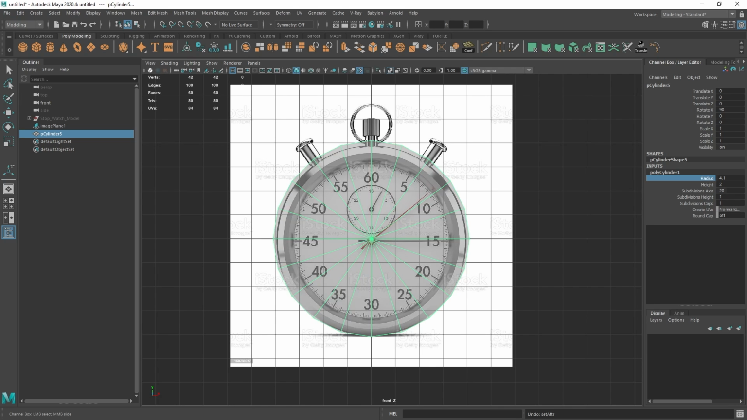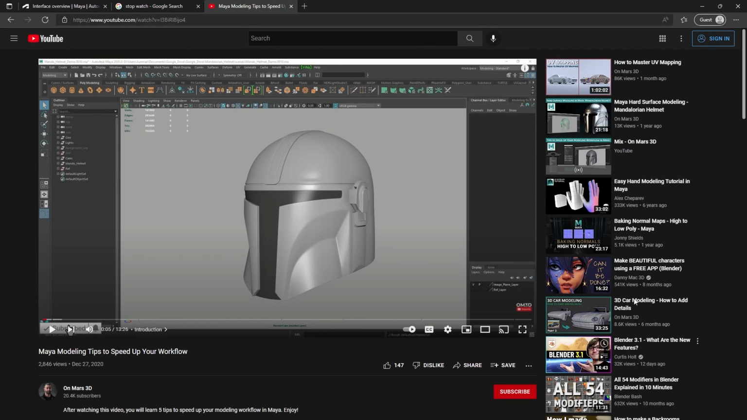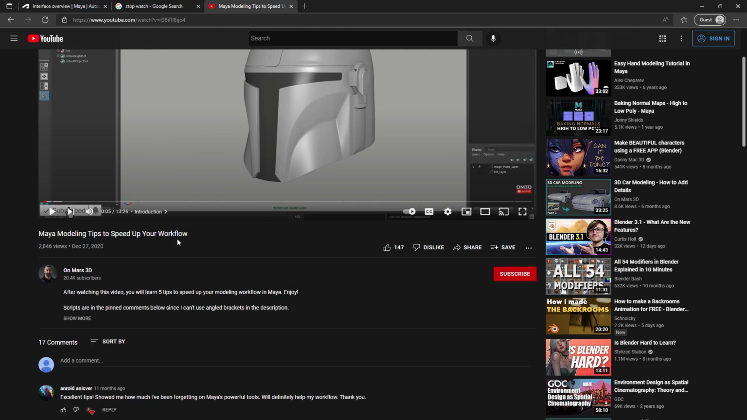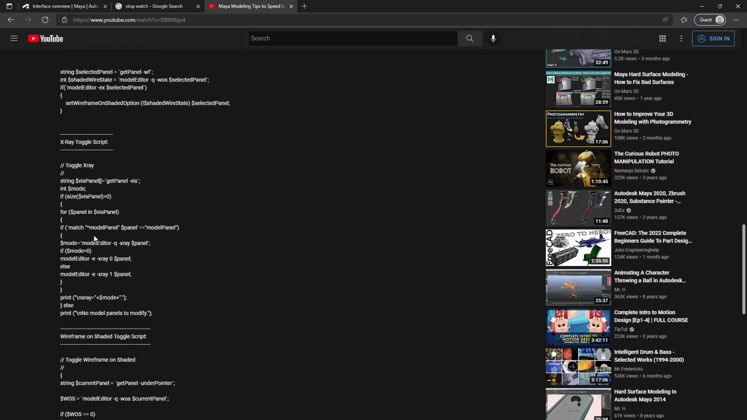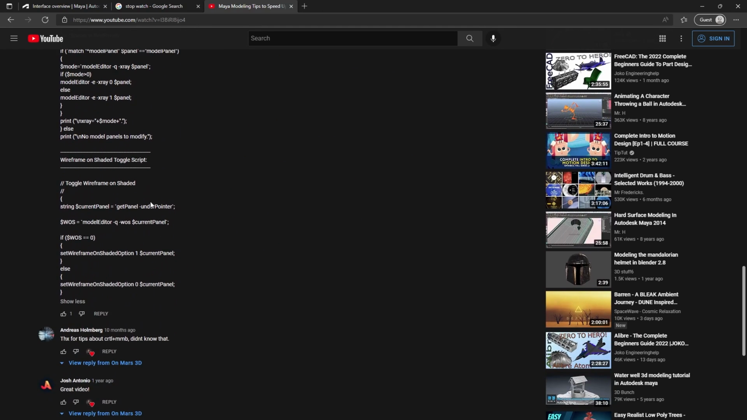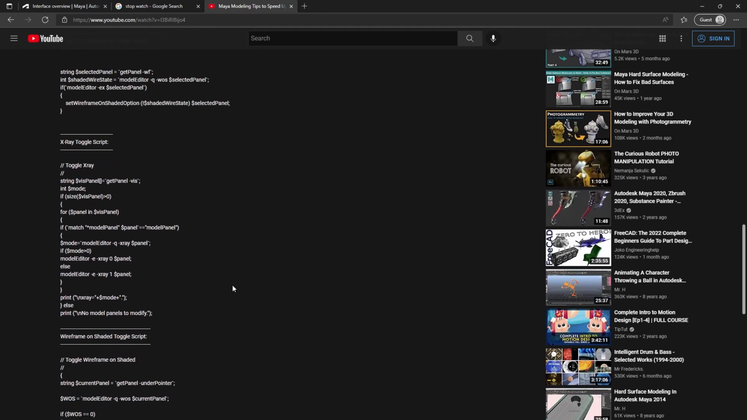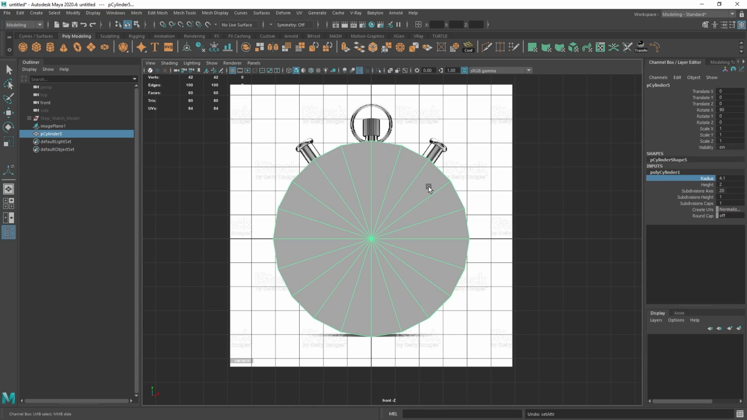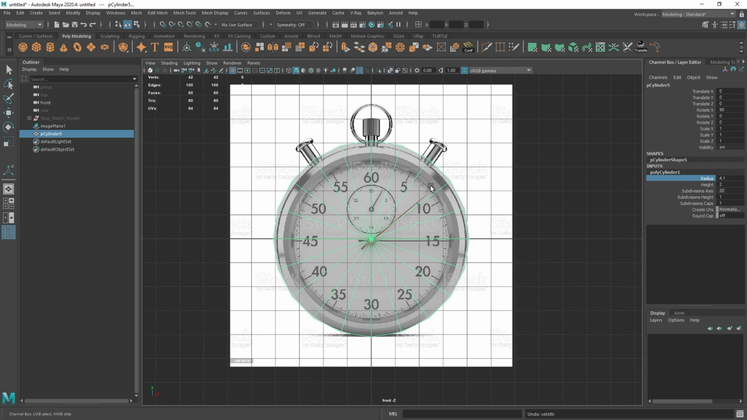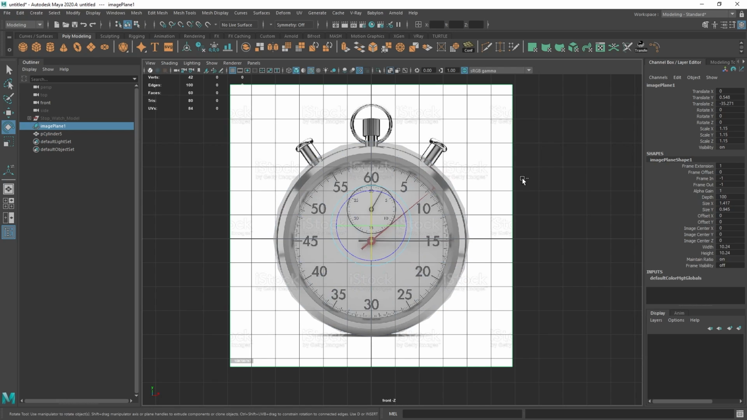If you're interested in knowing how to do that, you can go to my video here on modeling tips to speed up your workflow, and I cover that. The scripts are actually right here. If you know how to set up your own hotkeys, you can just paste these in, and you're good to go. I referenced where I found those in this video here, so be sure to check that out. I have Alt-X for X-ray, and Control Alt X for wireframe on edges. So you'll see me doing this without clicking these icons.